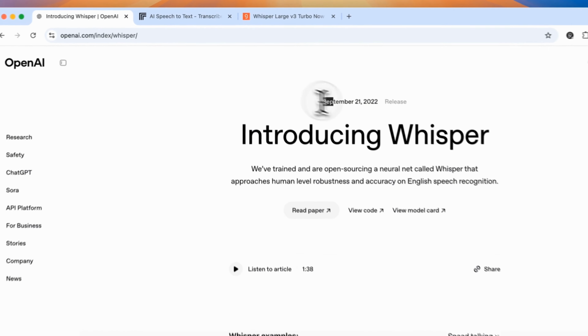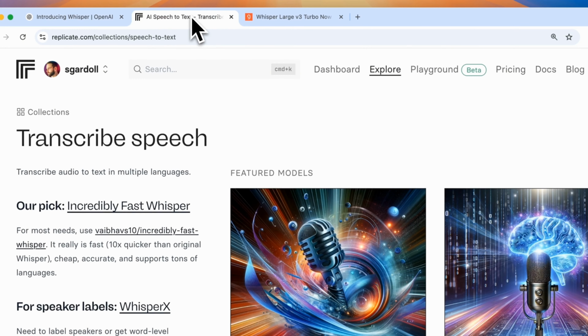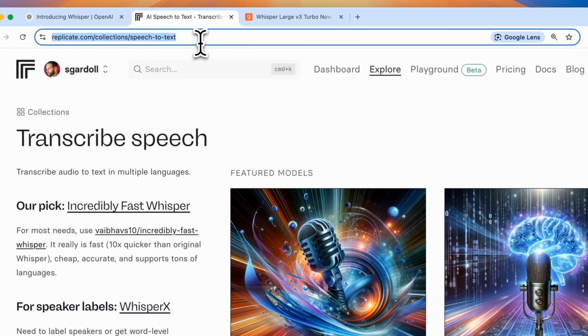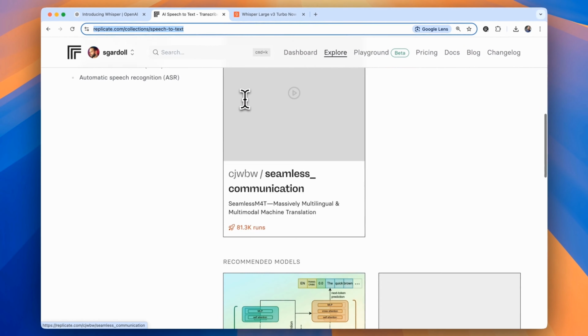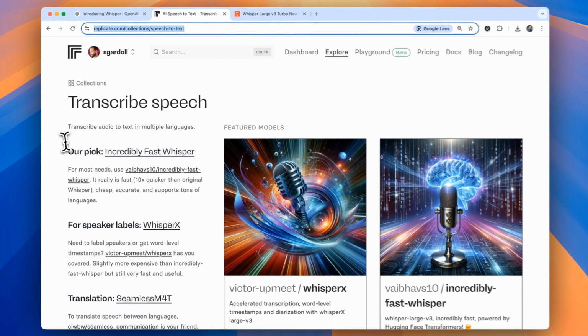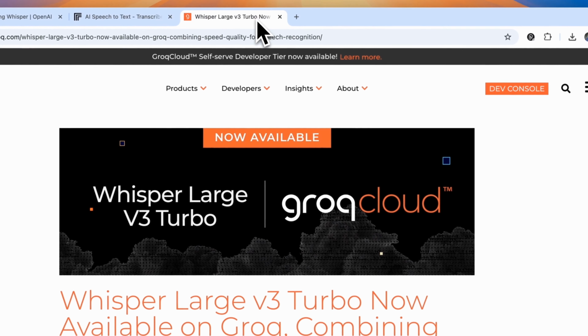Back in 2022, Whisper was the first to really gain popular attention, but since then, the AI transcription world has exploded. You only need to go onto replicate.com and have a look at their dedicated transcription section to see the rapidly evolving pace of AI transcription.